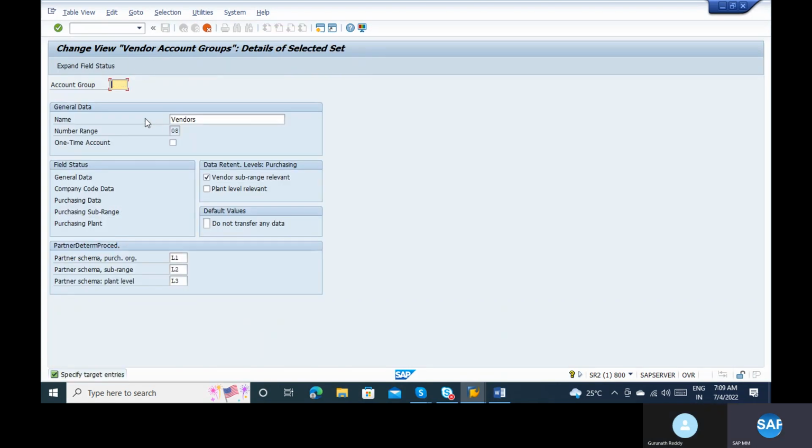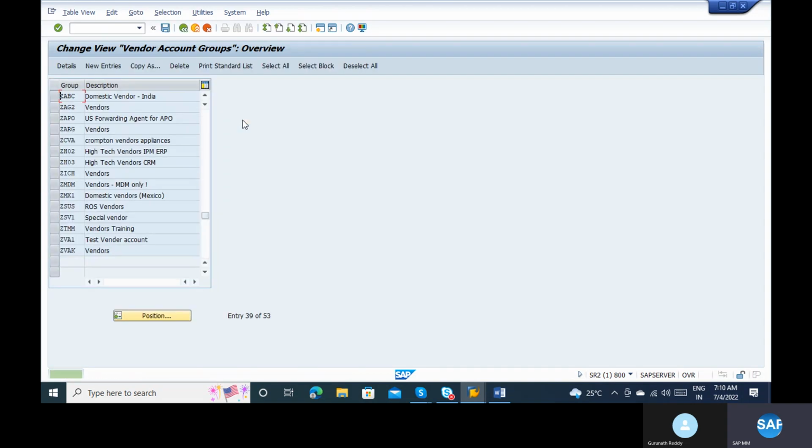Remove this one and enter what account group we want to create. Suppose I want to create a vendor account group like ZABC. Then the name: if you want to define it for a particular type, such as domestic vendor, import vendor, or freight vendor, you can write that, for example domestic vendor, if in India. You can define that. Then enter and save.